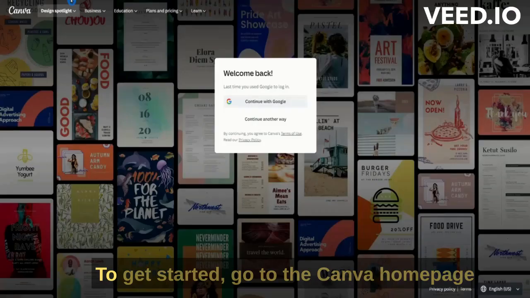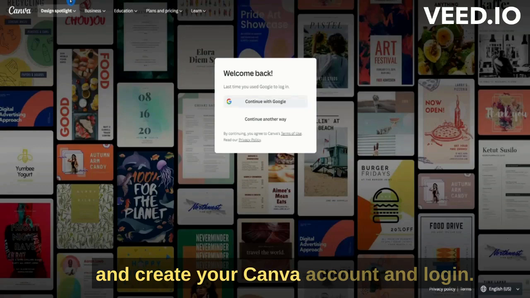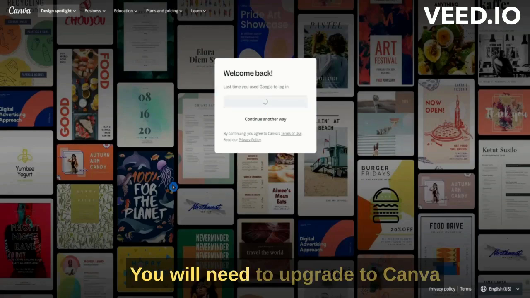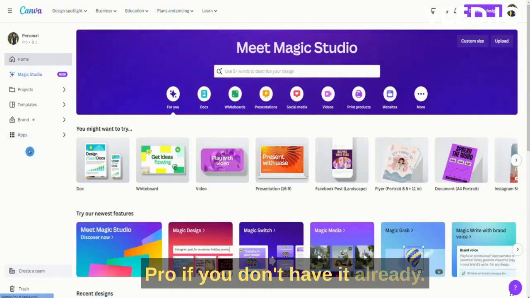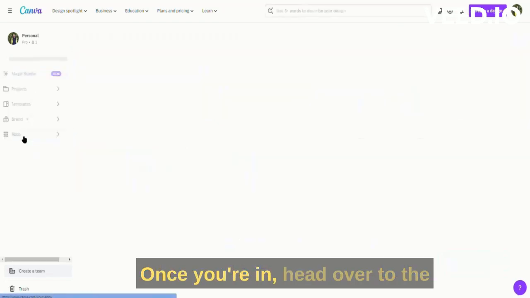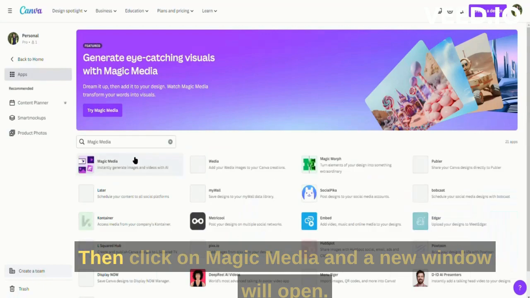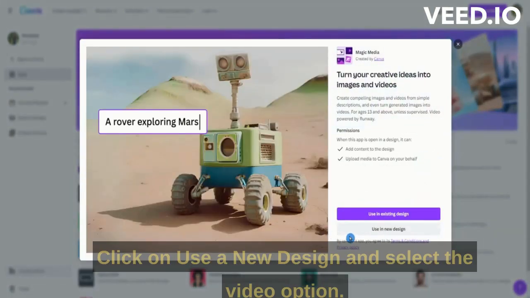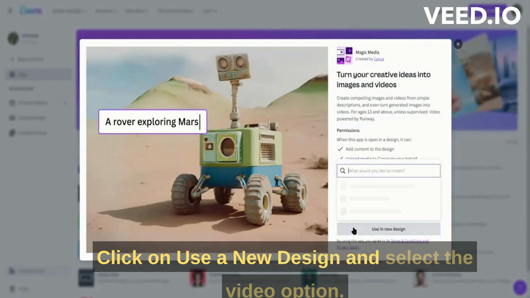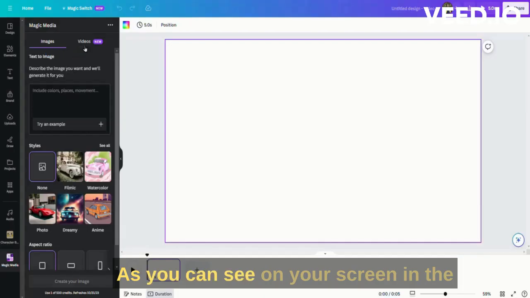To get started, go to the Canva homepage and create your Canva account and login. You will need to upgrade to Canva Pro if you don't have it already. Once you're in, head over to the app section and search for Magic Media. Then, click on Magic Media and a new window will open. Click on Use in New Design and select the video option as you can see on your screen.